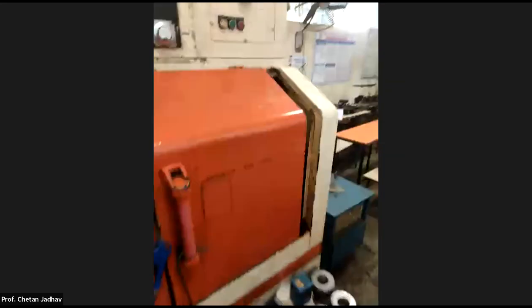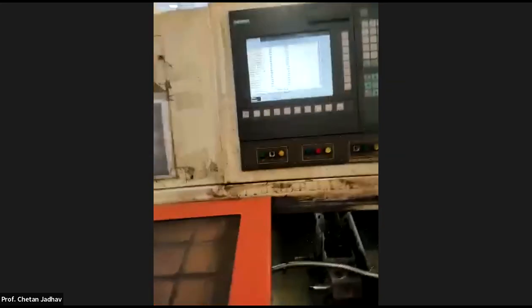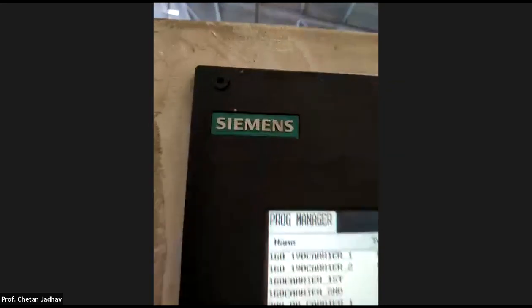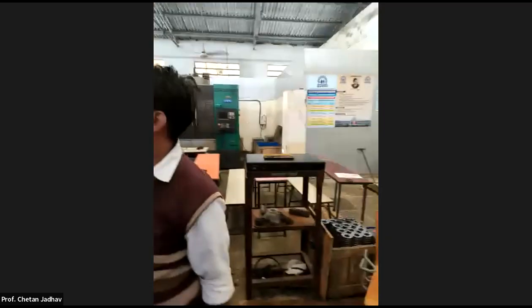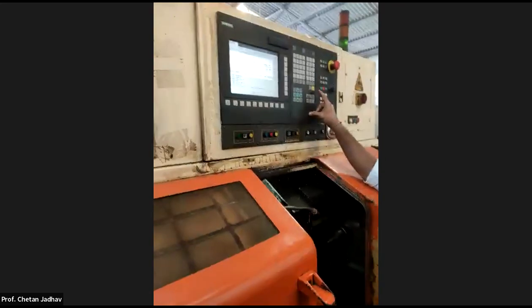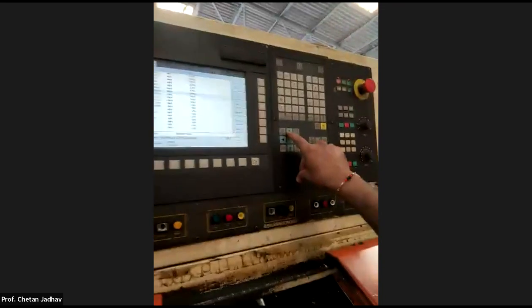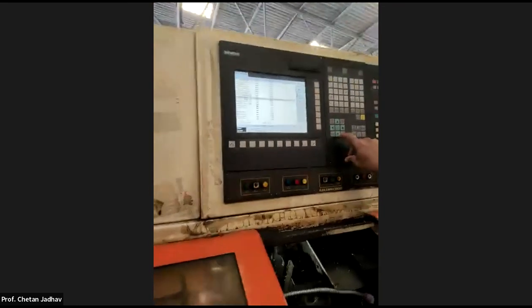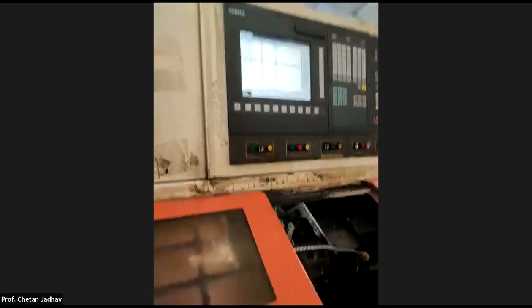Okay, one minute. So already I told you in our theoretical class lecture. So this is a CNC machine, and you can observe here this tag, Siemens. That means in this CNC machine they are using the Siemens system, so you have to follow the G code and M code for the Siemens system. Using this keypad you can store the program and press the button for continuous operation of that program.